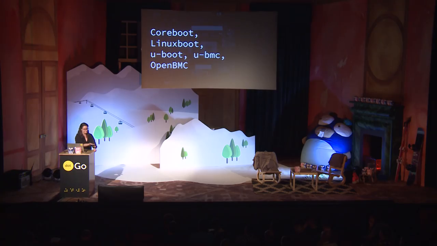And then there's U-Boot and u-bmc, which are both written in Go from Google, and that's super cool. u-bmc uses gRPC to do communication. And then there's OpenBMC, which is a project written in three different languages, so I kind of prefer the Go one. So yeah, that's the state of open source firmware, and it's really cool to see that Go has a space there for doing things.